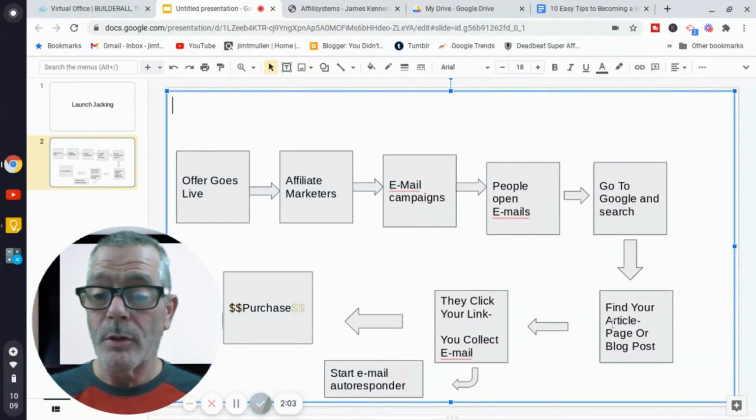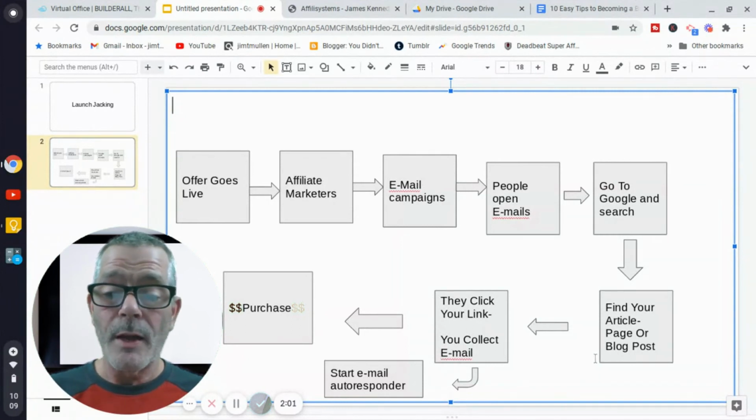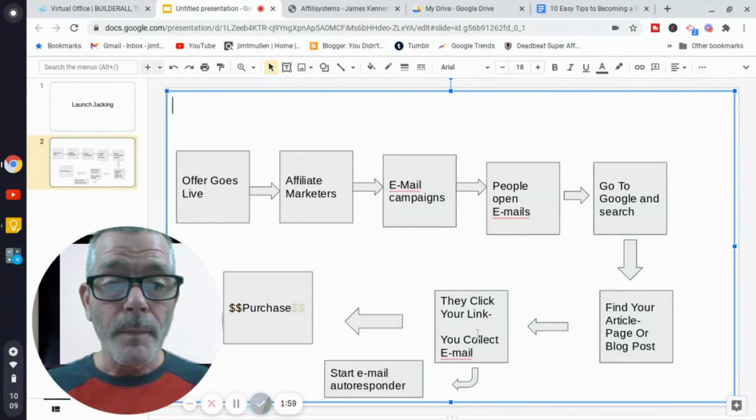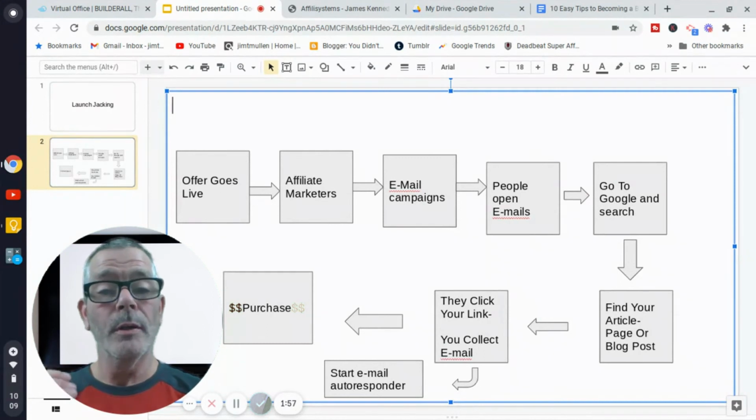Now they've found your website. So now they're going to click your website. Now, if you're a smart marketer, you put an email capture so that you can collect their email, because now you want them in your funnel. You're going to get them in your sales funnel.